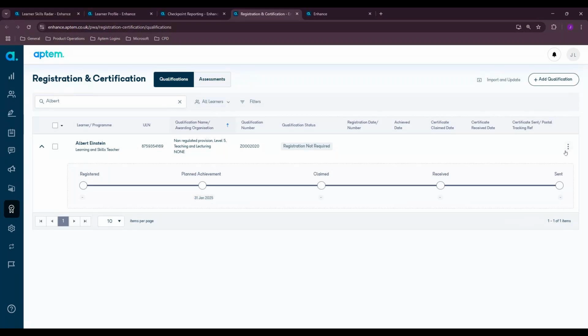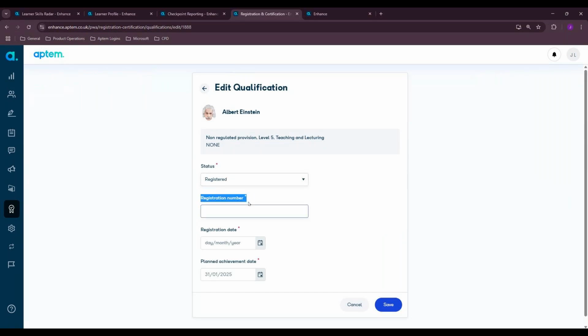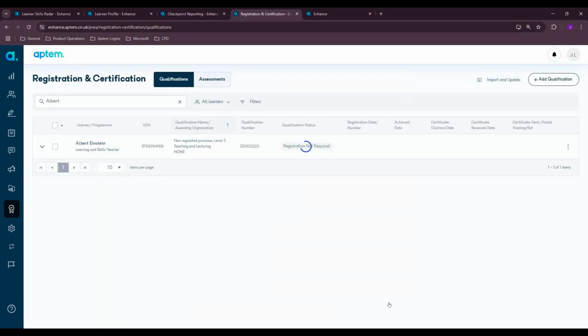and whether it has been claimed or received. What we are able to do here, though, is we are able to say whether the learner is registered, and we can put in the registration number. This could be your endpoint assessment registration number for that learner at this point. So we're just going to put in 1234. And you can put in the registration date as well here. So the planned achievement date appears in here. Once you click on save, you are going to be able to see the qualification status for that ZOO code, for that endpoint assessment essentially, and the registration date and number.